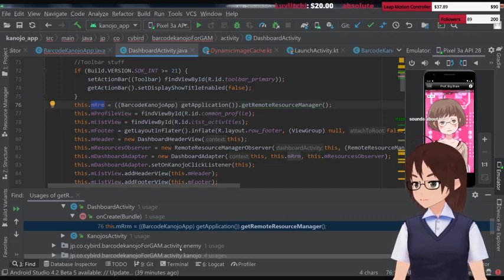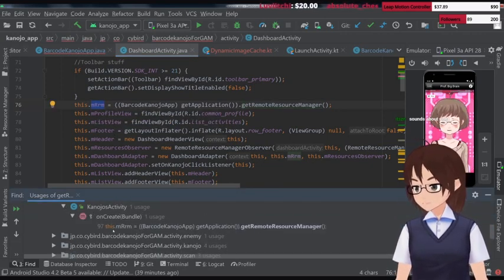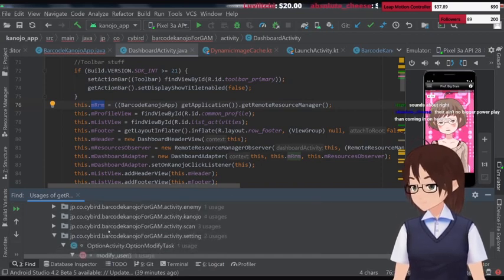Oh my god, this function is used everywhere. Holy shit.